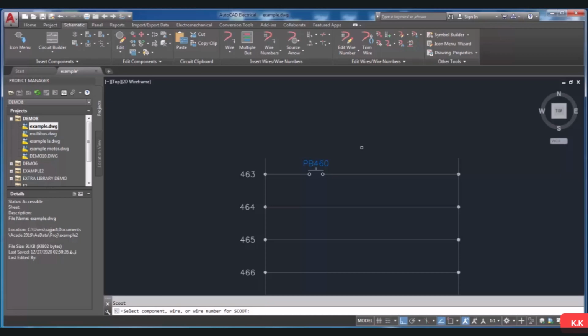Now, because I want to scoot this component, I have to click on it and then move it to my desired point or location. I click on this point, and the component will be placed. Here it is obvious that you can move the component in the orthogonal direction. You can see that the wires are reconnected after scooting this component. Press Escape to exit the command.